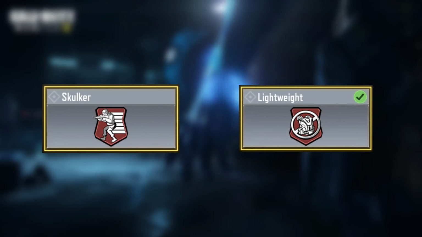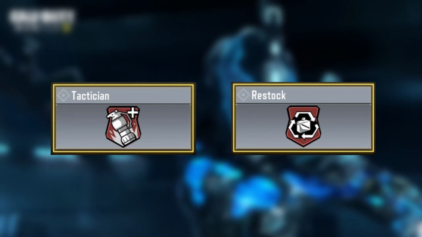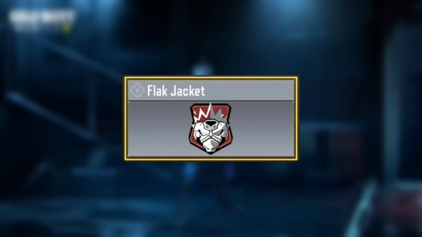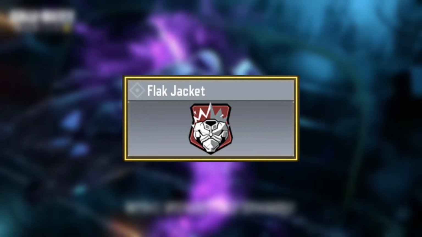Skulker or Lightweight for increasing your walking or strafing speed. Tactician or Restock for spamming your tactical equipment. Flak Jacket for those who want to survive from Thermites and Rip Mines.